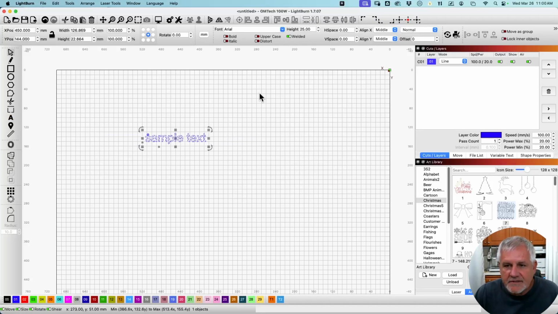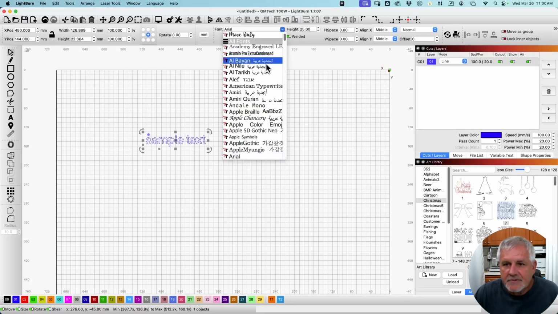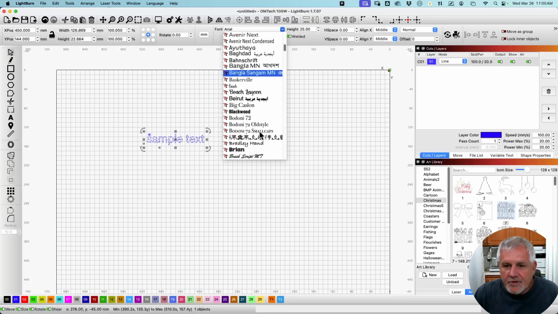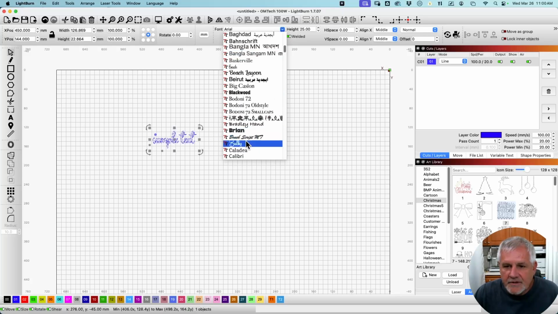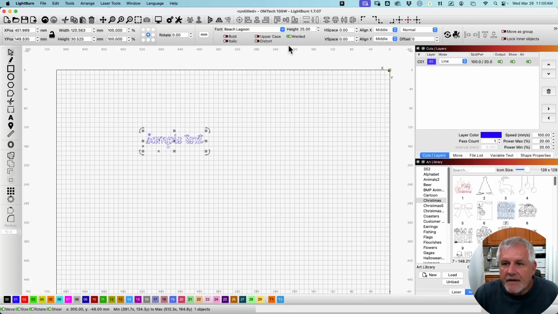So with it selected, up top here you have your font chooser, and it previews as you select one. It previews what the font's going to look like, and your height, that's the overall size of the font. Okay, we have that. Now horizontal spacing, as I raise that up, the letters get farther apart. I think that's also known as kerning.